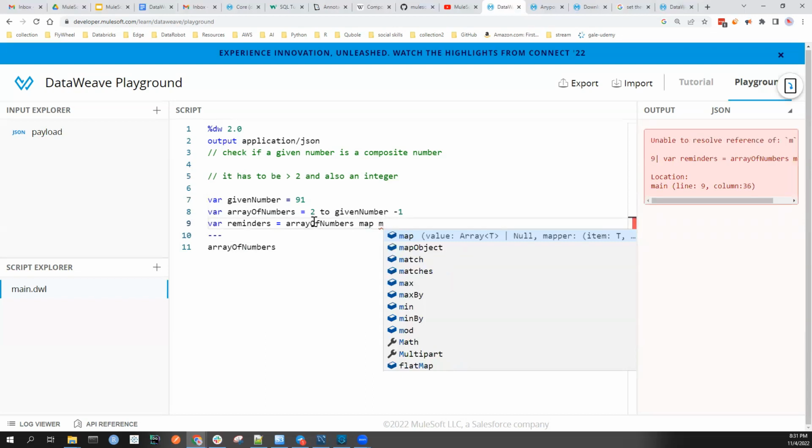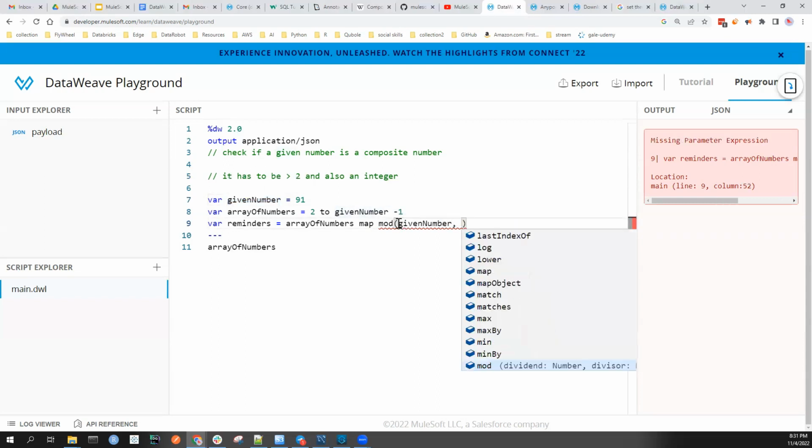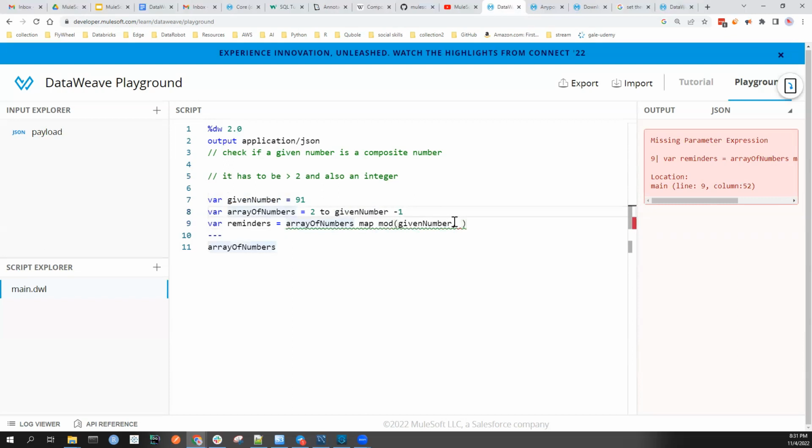We have the modulo operator that we have seen before in the core module. It gives you the remainder when you divide one number by the other. So I use mod, as you can see here, it gives you a remainder. The first input is the dividend and the second number is the divisor. In our case, the dividend is this one, the given number, and the divisor is this $sign.